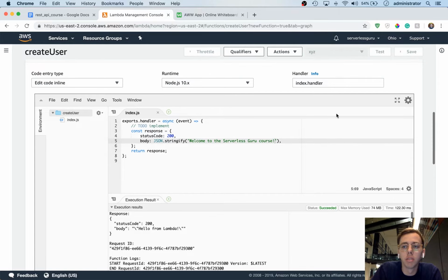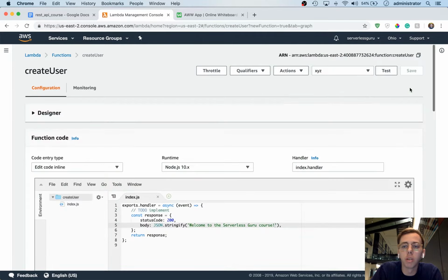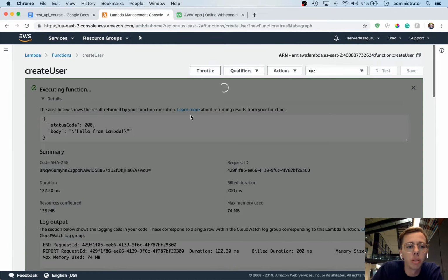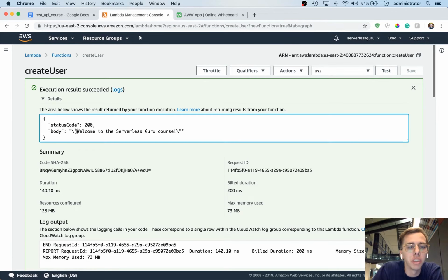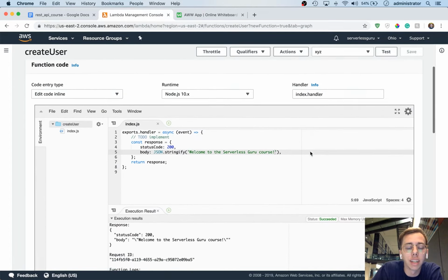And let's hit save. And then if we scroll back up to the top, I'll close out this message. We can hit test one more time. And there we go. You can see the message changed. So what we just did is we changed our backend code by just doing this inline text edit here.